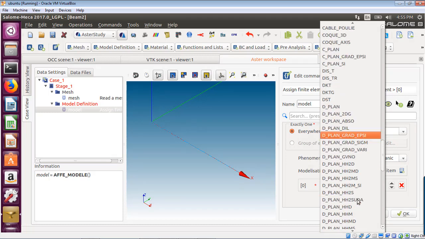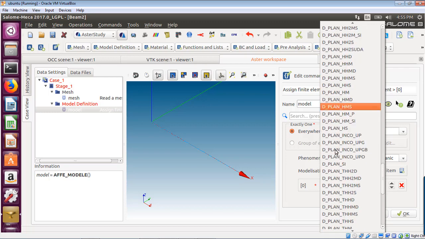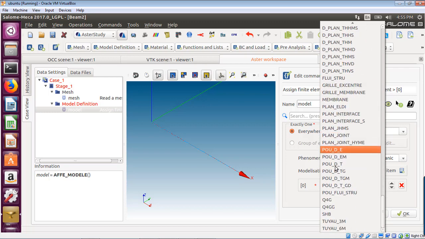And then plan, okay. And then here you have poutre. So poutre means beam in French. So that's what I'm gonna use for this 1D element. And you see you have different types. You have DE, DEM, DT. So how do I know what it means?